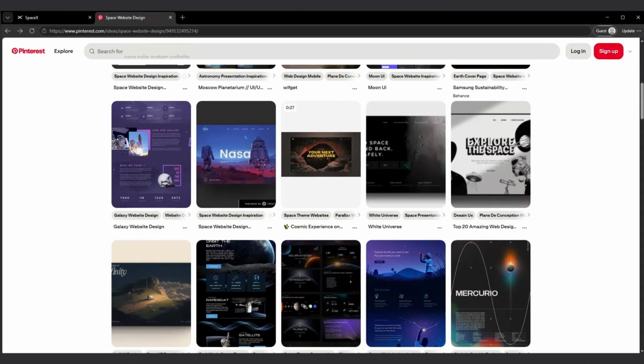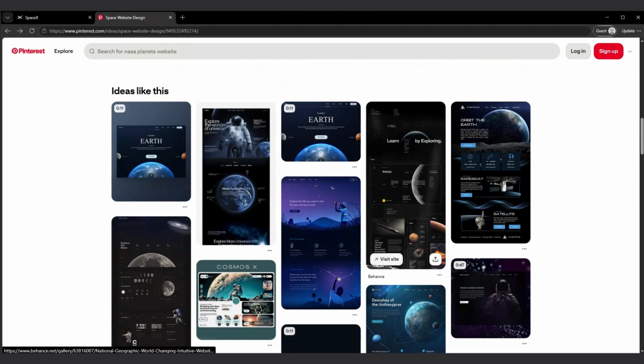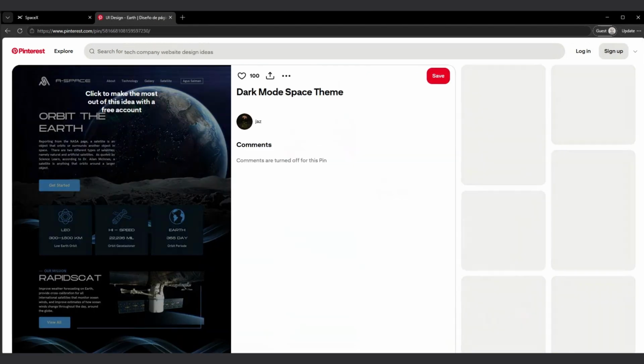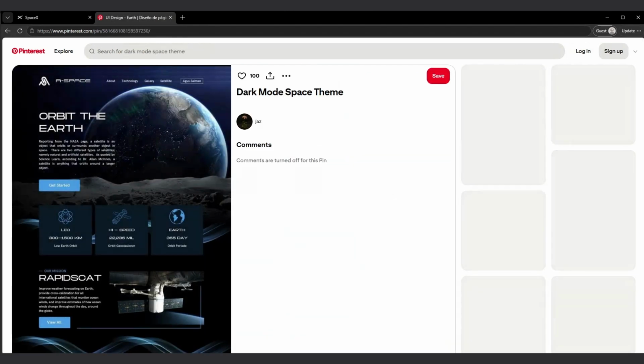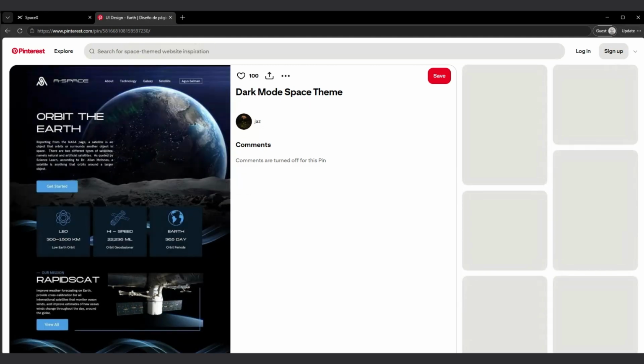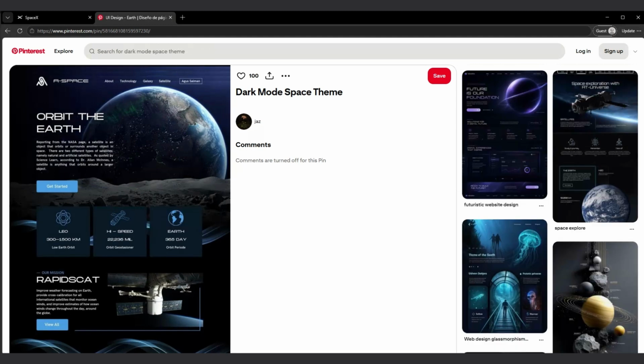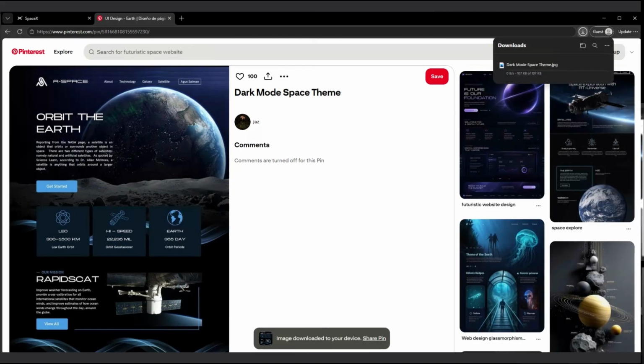Look at this specific dashboard layout right here. It features clean geometric lines, high-contrast typography, and gorgeous glowing borders. Download this image asset directly to your desktop. We will use this file as a visual blueprint for our AI agent.